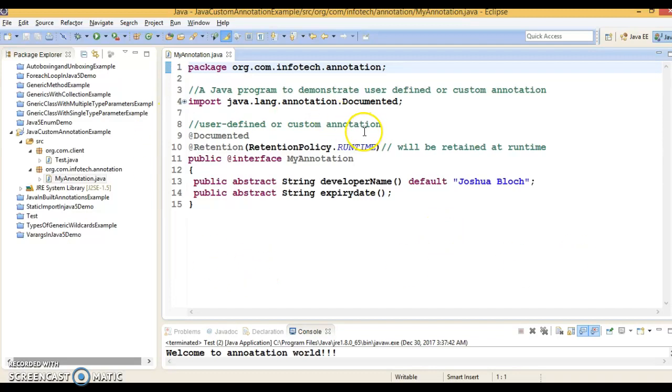Here you can see I have created a custom annotation, and custom annotations always begin with the @interface keyword, and after that you can specify your custom annotation name. And for the access modifier, you can use either default or public. If you specify default, then you will be able to access it in the same package. If you'd like to access it in a different package, then you will have to specify the access modifier as public. These things you will have to keep in mind.